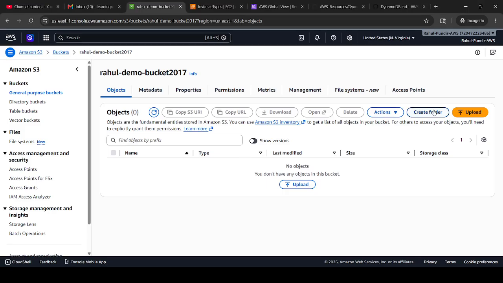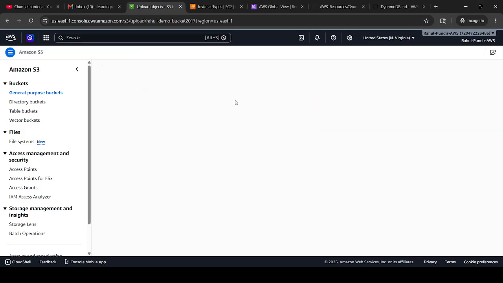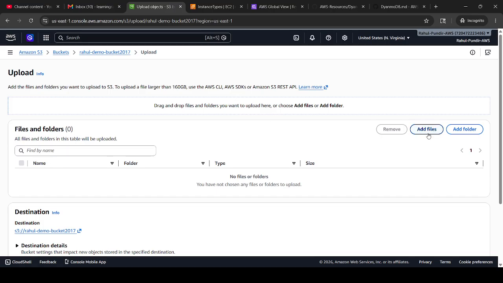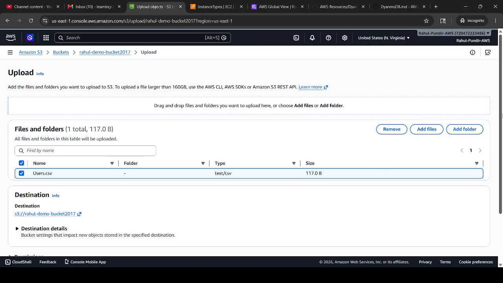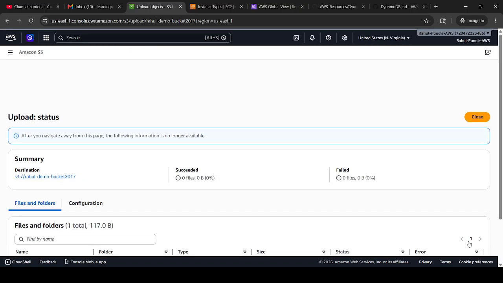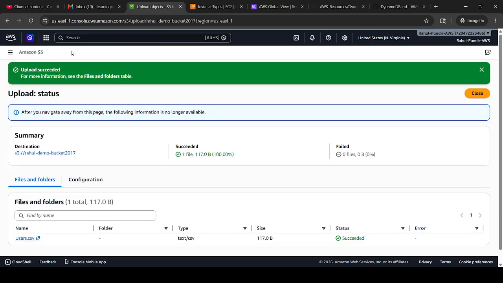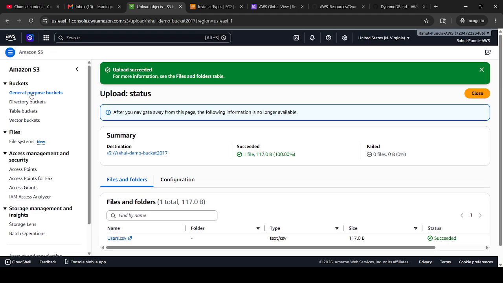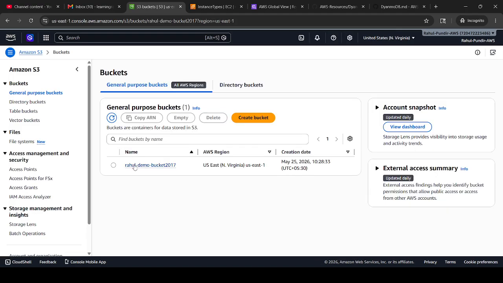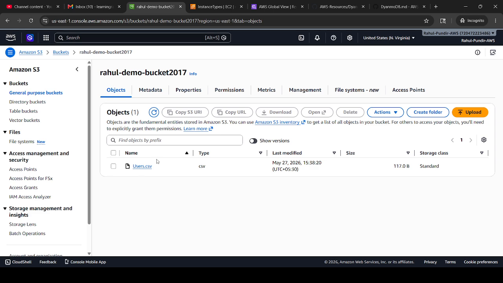Let me upload, add files, users, open, choose checkbox, and then upload. Okay, you can see that it uploaded successfully. And when I went to my general purpose bucket, you can see that users CSV is uploaded to the bucket. Okay, this is the first step.